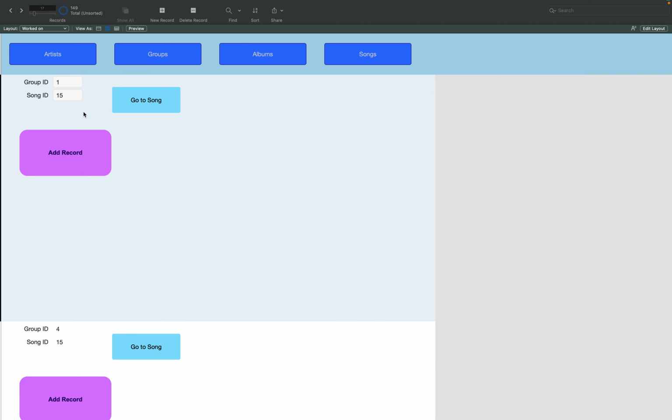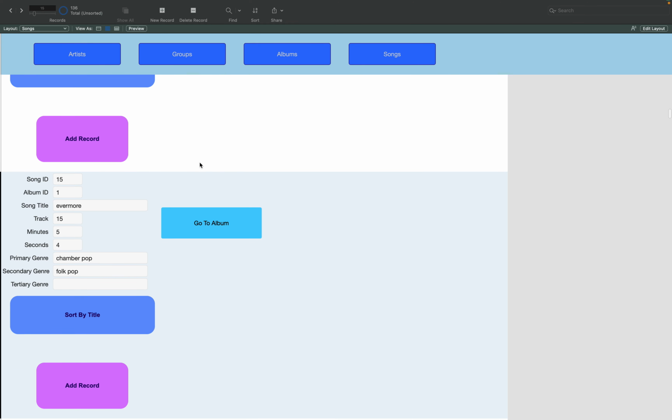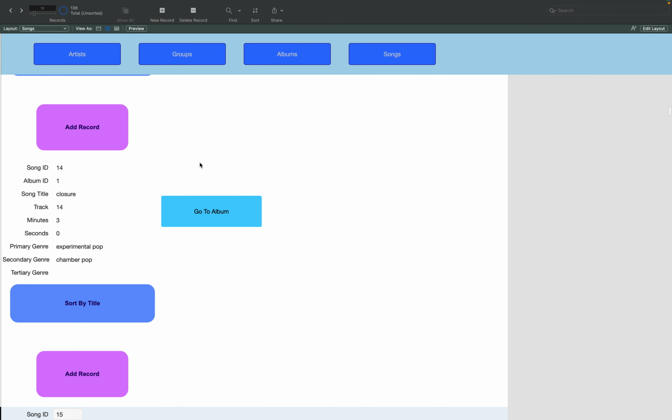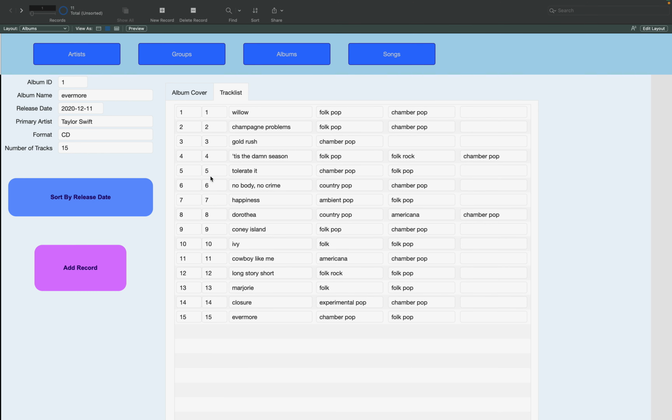We have the add record functionality as always here, but also in this one we have the unique go to song capability, which we can, as you can see, is meant to catalog not just albums or artists, but the individual tracks, which gives us useful information like the time, the exact title of the song, and the genres. And from here, we can see that we can jump straight to the album this song is on.